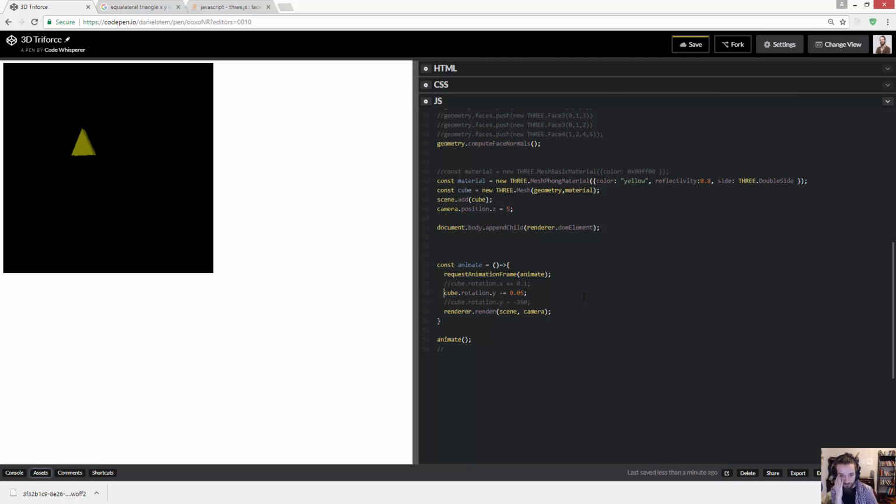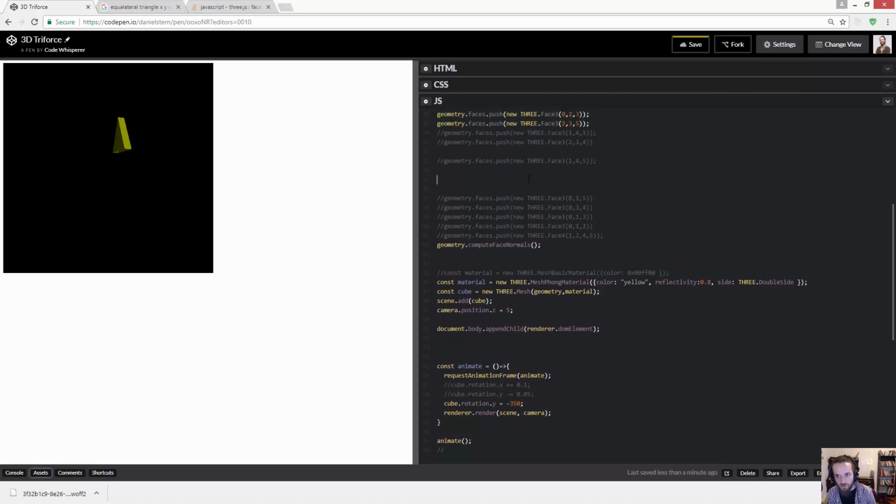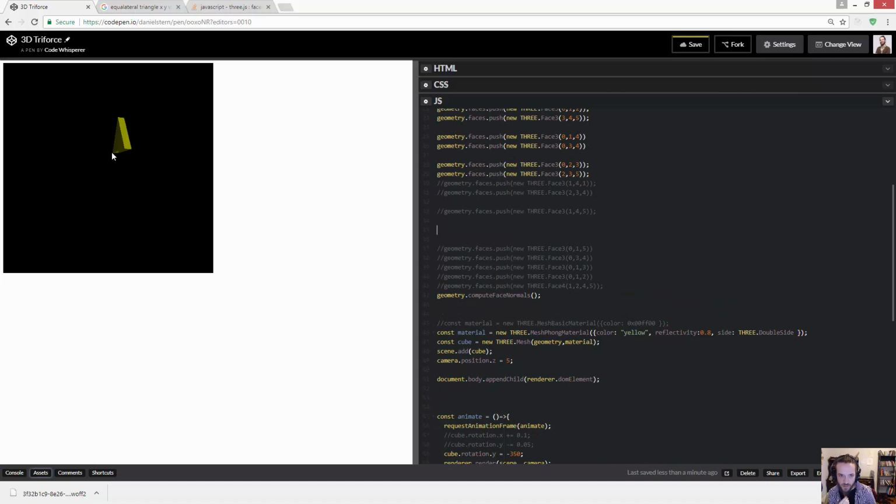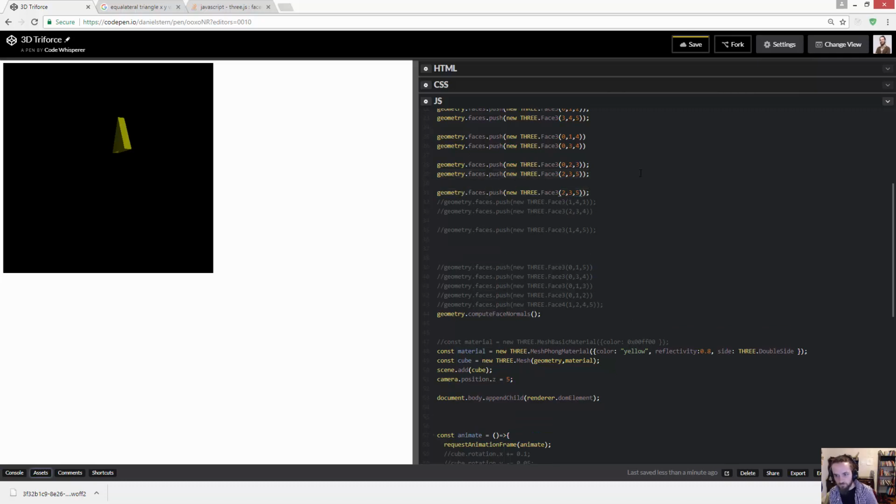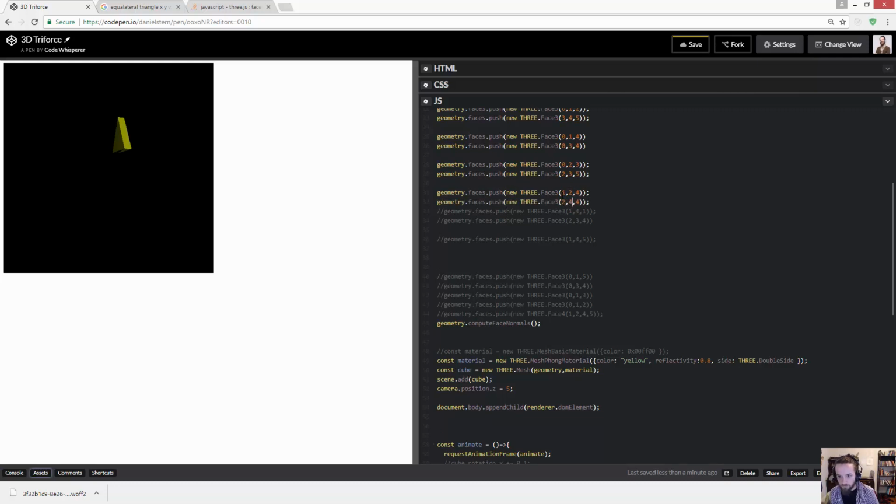So if we animate it, looking good, very golden, very triangle-y, very promising. Let's freeze it again. And now we got to fill in these bottom ones. So we'll just use the same process as before. We want one that connects faces 1, 2, and 4. Good. With 2, 4, and 5. Yeah!